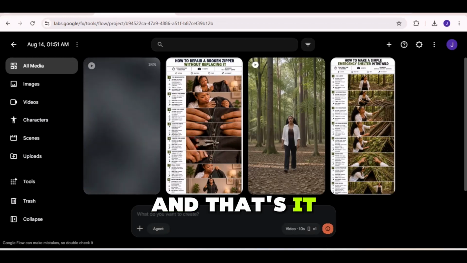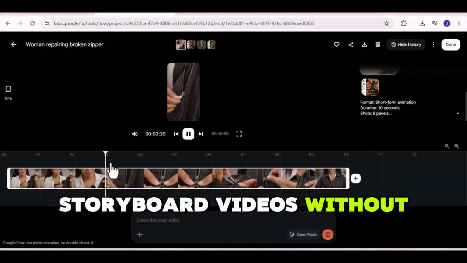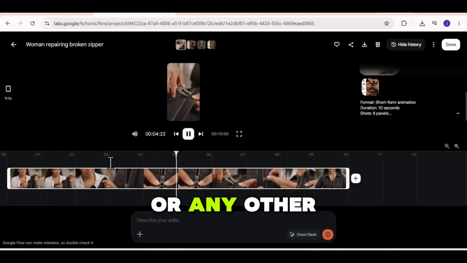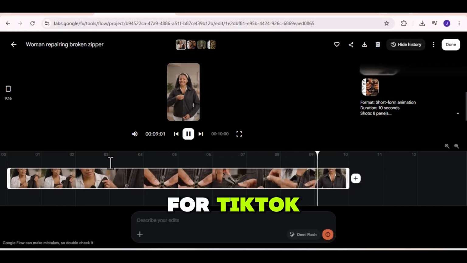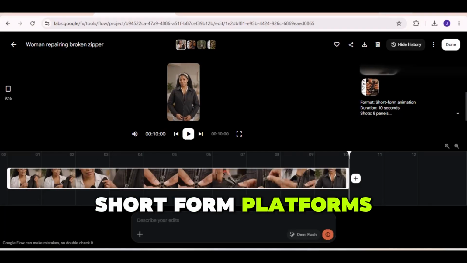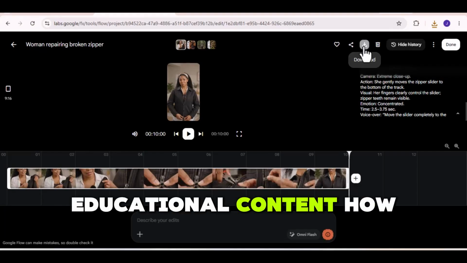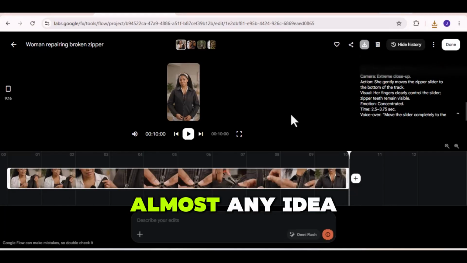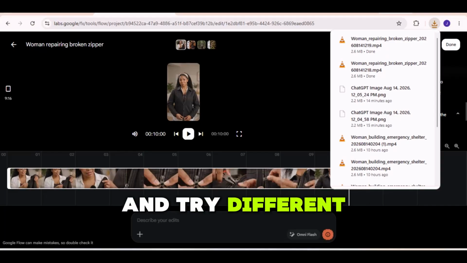And that's it. With this simple workflow, you can create complete AI storyboard videos without taking them into CapCut or any other editing app. And the best part is, you can create videos for TikTok, Facebook Reels, YouTube Shorts, and other short-form platforms. You can create storytelling videos, tutorials, educational content, how-to videos, or almost any idea you can imagine. So don't be afraid to experiment and try different ideas.